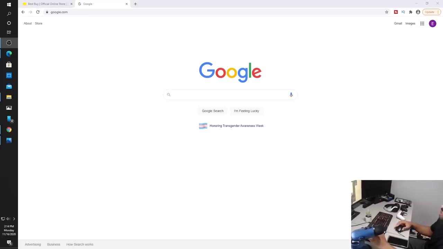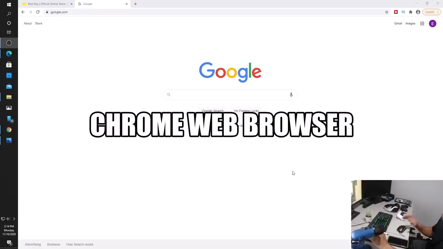So with that being said, let's jump right into it. This powerful tool I'm going to share with you guys is real simple. But first, you must have Chrome. Right now, if you don't have the Chrome web browser, be sure to download Chrome to your computer.